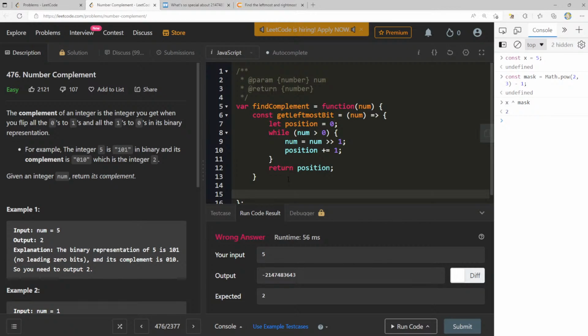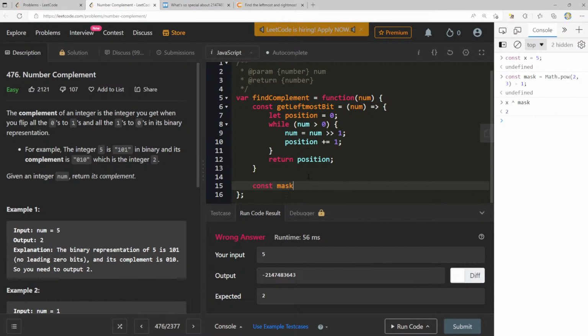So if I said getLeftmostBit, and then I said mask equals math.pow of 2 to getLeftmostBit of num minus 1, can we then return num mask?